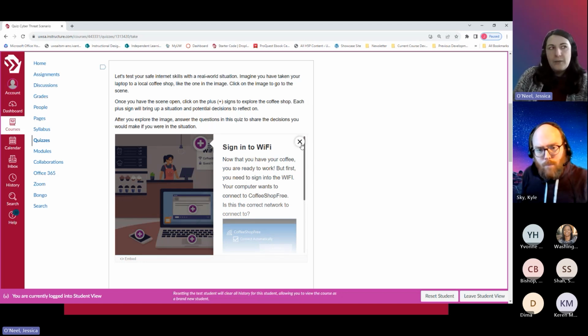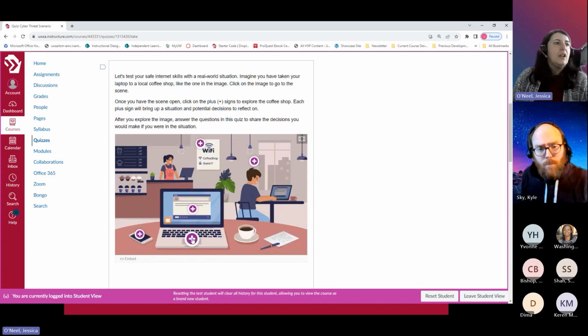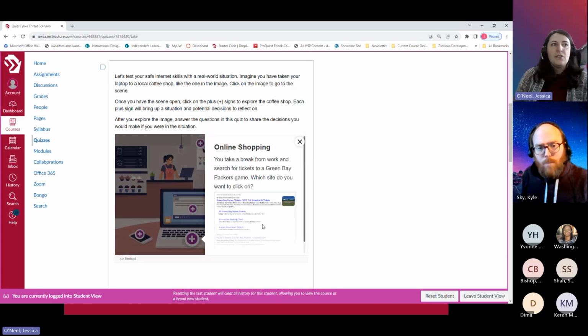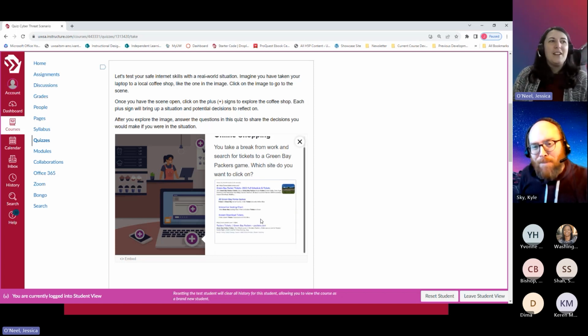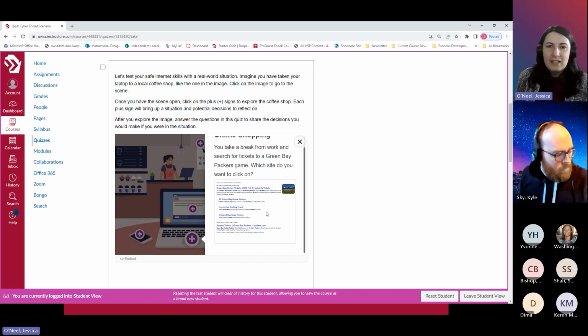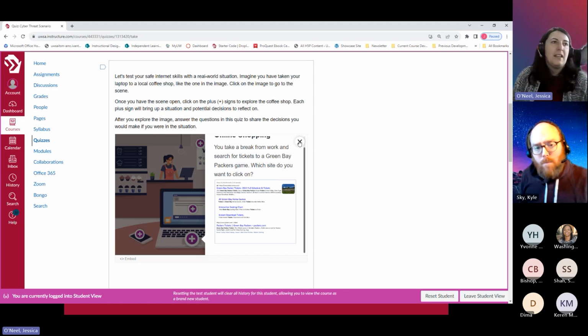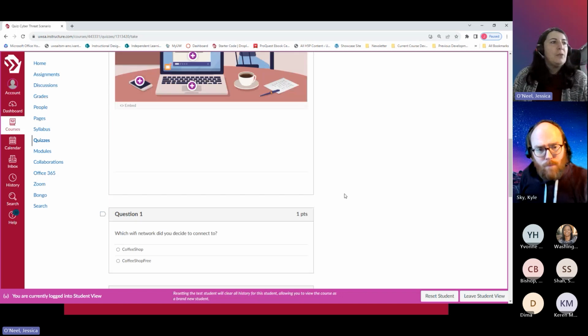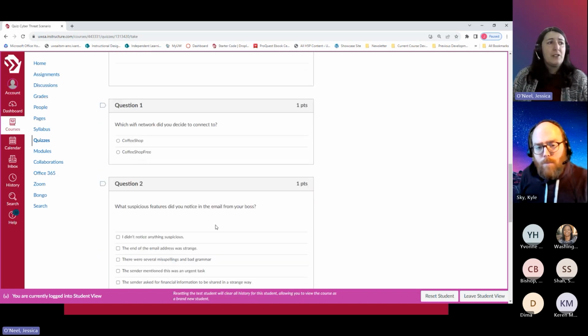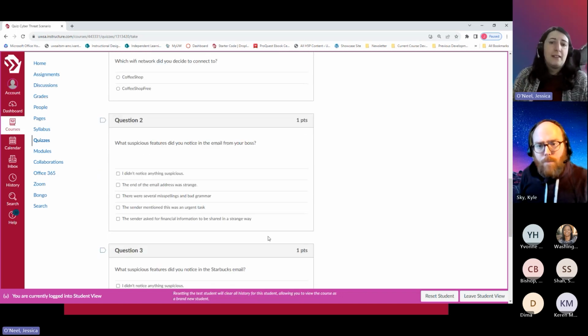You need to pick the Wi-Fi network you want to connect to. You're searching for tickets to a Green Bay Packers game. We are here in Wisconsin after all. And so they're given some links to see if they can discern which link is legitimate and which link isn't. And then, like I mentioned before, they reflect on their choices in the quiz questions and they're provided that instant feedback about whether or not their choices were safe.